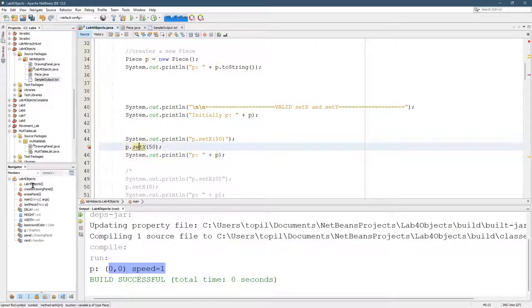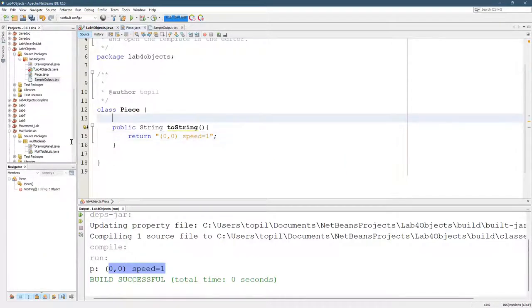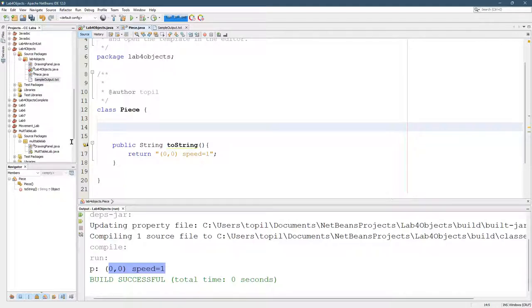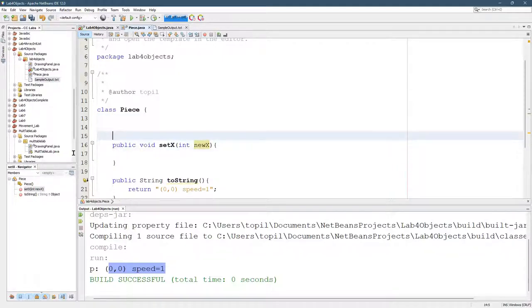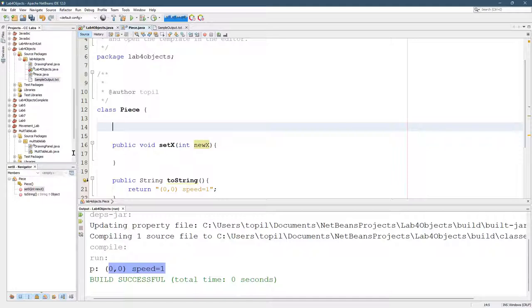So first thing we're going to need to do is set the X coordinate. So again, this is a method called setX, and you can see the parameter is an integer right here. So how we're going to build that, open up piece. I'm going to put it above the toString. It's going to be public void setX. It's going to take an integer, and it's going to be some new X value. All right, and we need to store this value. So we're going to have an integer X here.